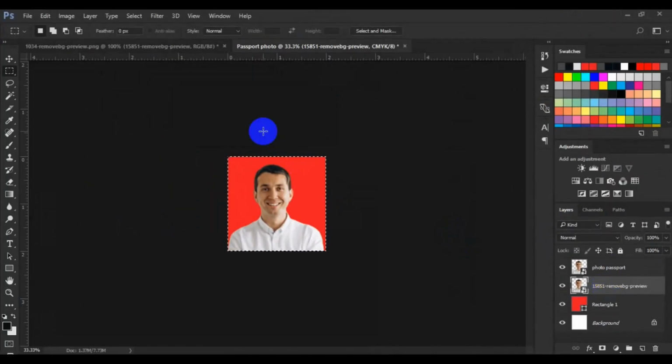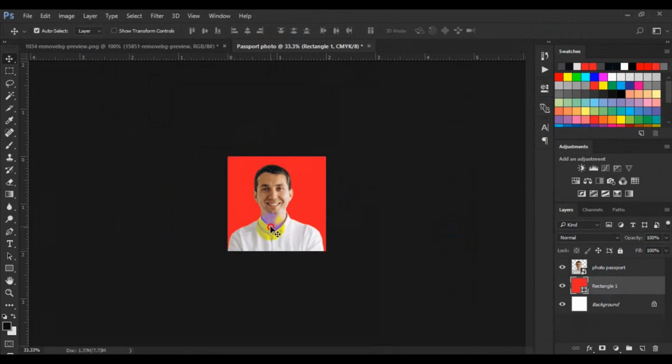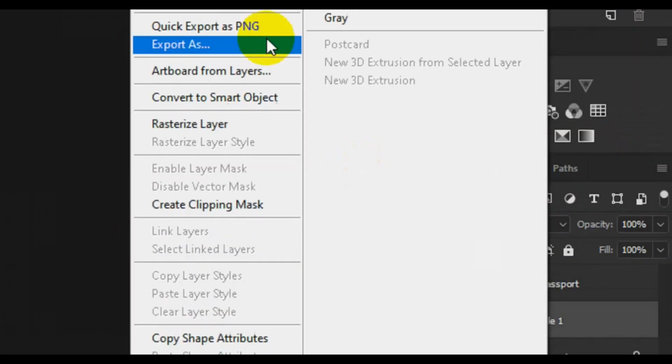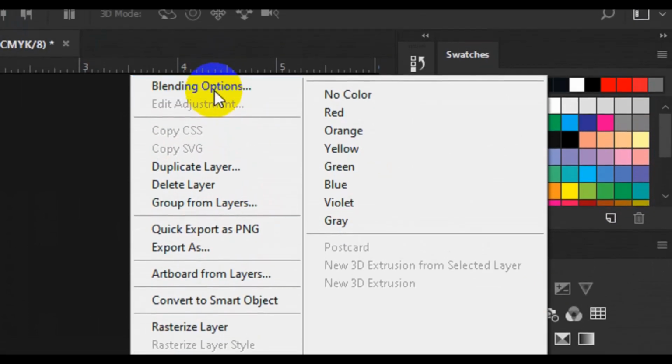Okay, so we have to deselect. Ctrl D to deselect, then press the delete key on your keyboard. So we have it this way. The next thing you are going to do is to go back to the background layer. When you go back to the background layer, come to the layer panel here, right click on the background layer and choose blending options.